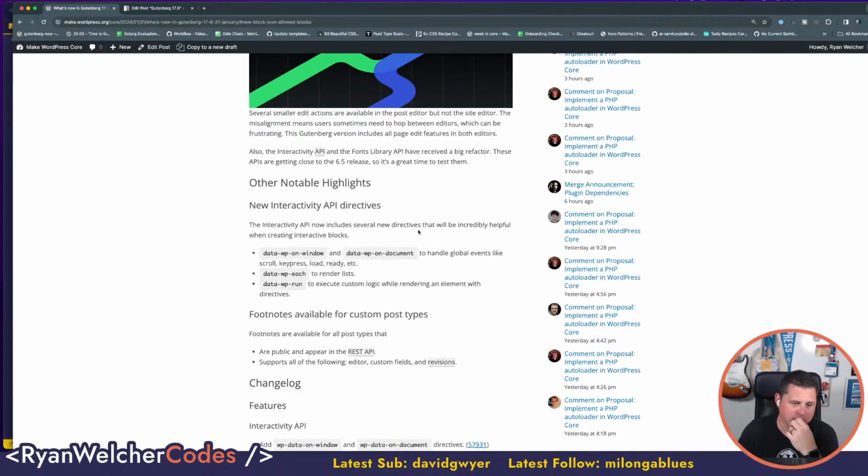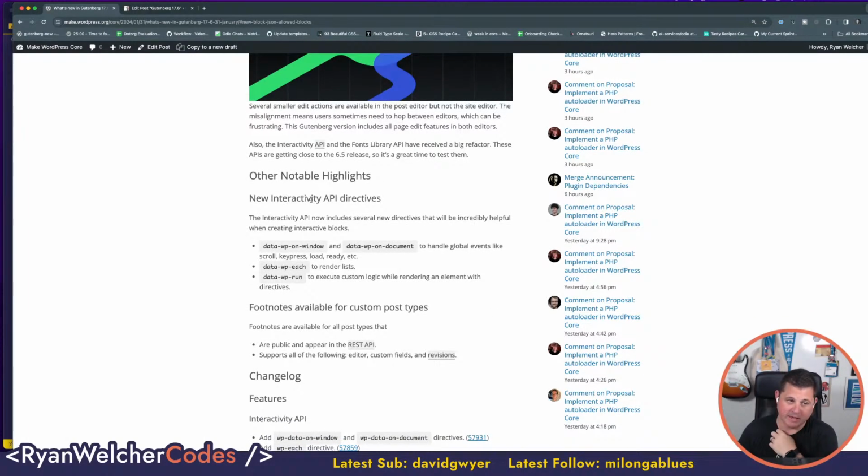There is a lot going on with the interactivity API. It says here that the interactivity API and fonts library have received a big refactor. These are getting close to the 6.5 release, so it's a great time to test them. Go and test this stuff. It is so cool. So darn cool.